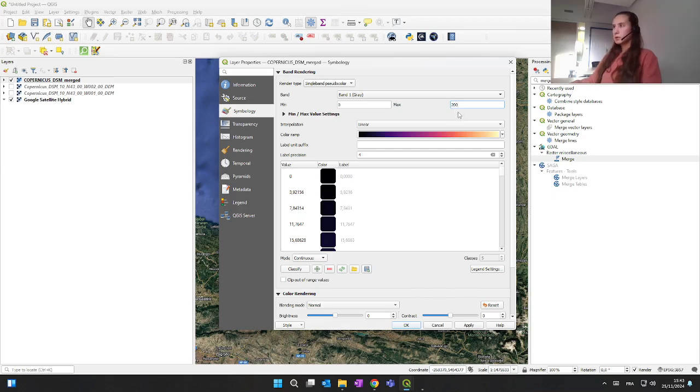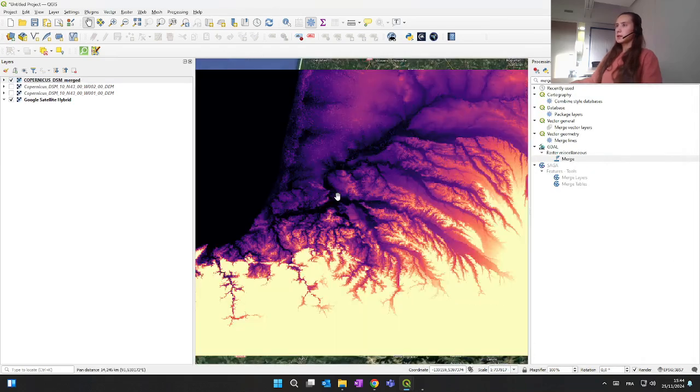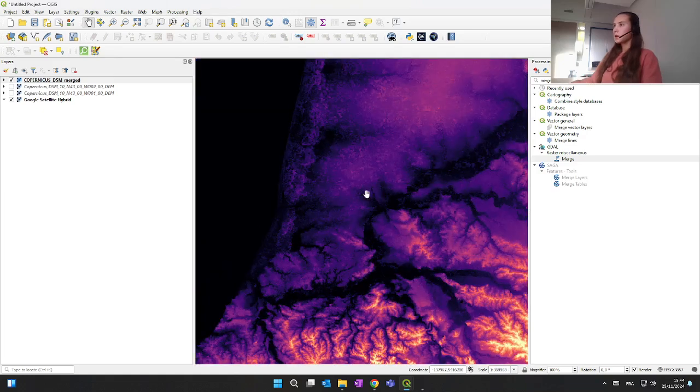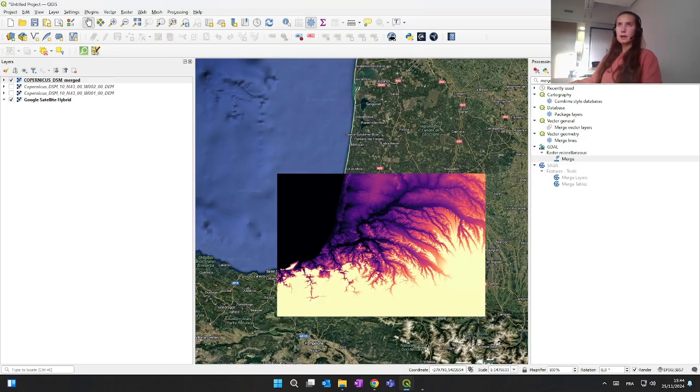From dark to light, label precision, we can leave it at 4. Mode, let's say continuous. Yeah, let's apply and see how it worked. Ah, it already worked, great. Click on OK, and now we see basically the same layer we had before, just in a bit different presentation. Different colors. You can play as you wish and see with different settings how it can look like.